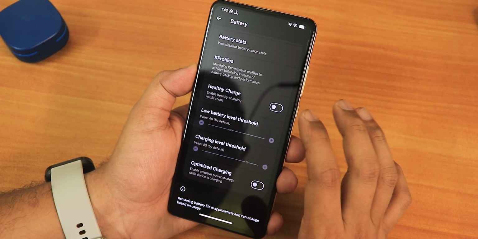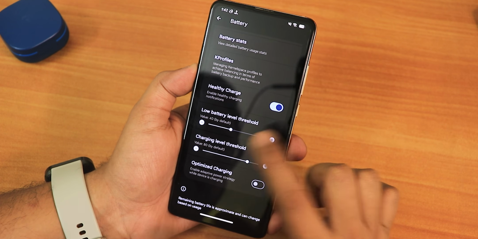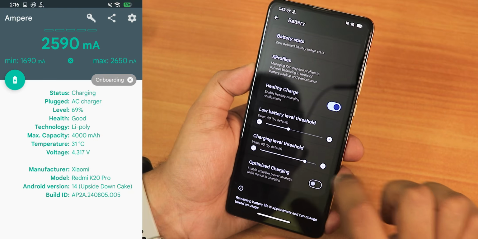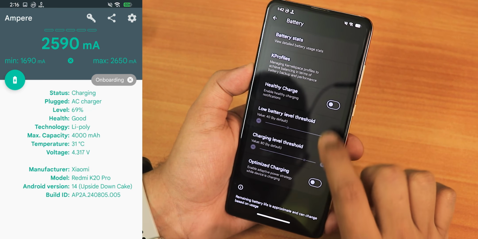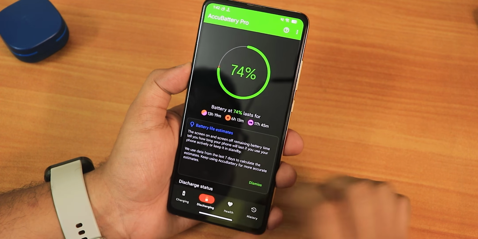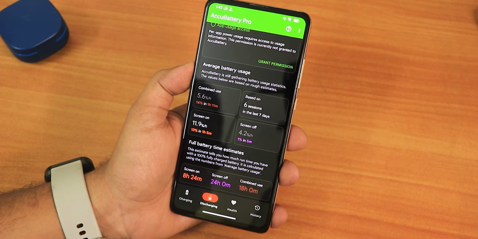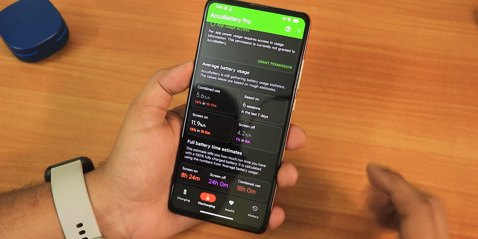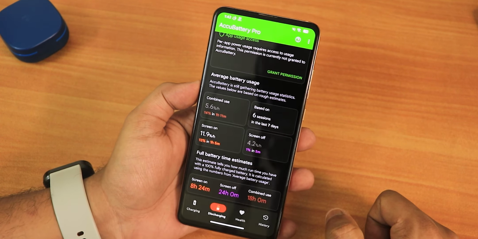Then we have the healthy charge option, and if you enable healthy charge, you'll get to use these options of low battery level threshold, and even the charging threshold you can control, so this is nice. And we have the optimized charging as well. Now let's talk about the battery life, which I have tested with the Accu battery app. And with this particular app, let me show you the screen on time here. Estimated shows as 8 hours and 24 minutes. So that's really awesome battery life that I have been getting, I will have to say.